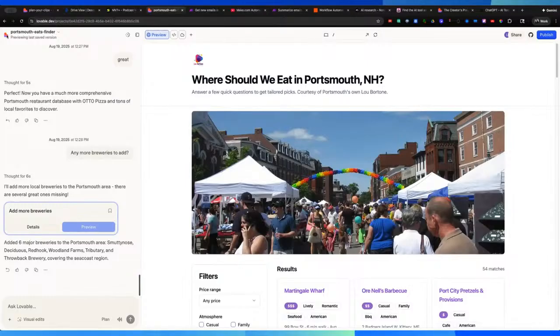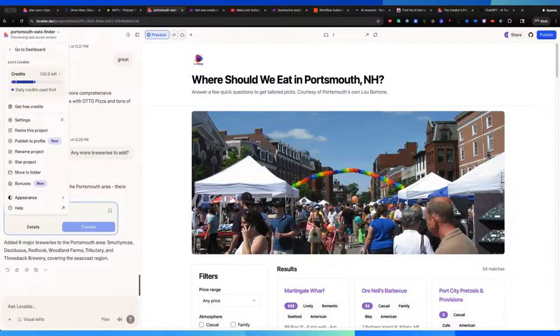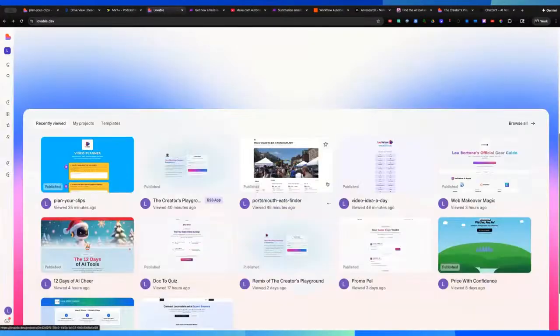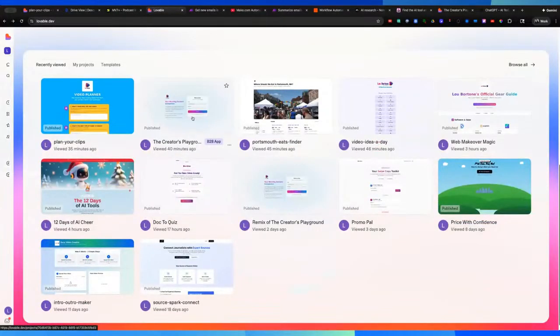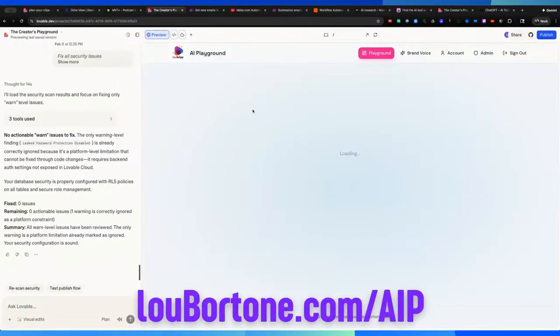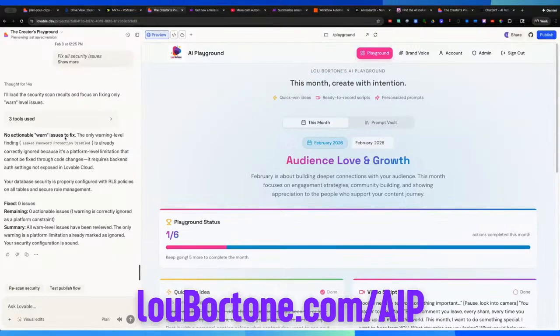I've done dozens and dozens of these apps or websites, I guess you could call them. In this case, it's a web-based app. So the other one that is brand new, that is actually a paid monthly membership, is the AI Playground. The AI Playground is a site or app that folks who are members can go to. This is just $11 a month.